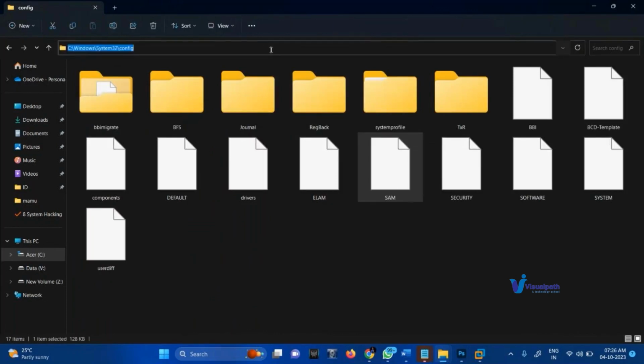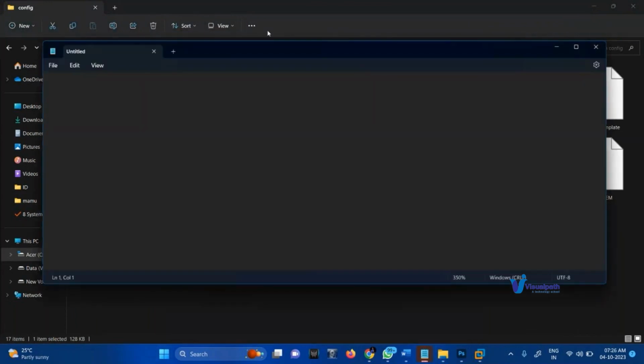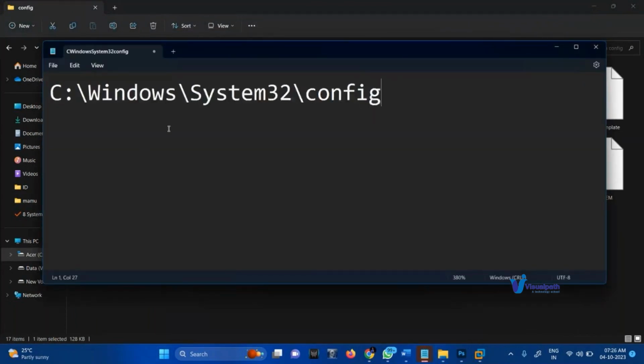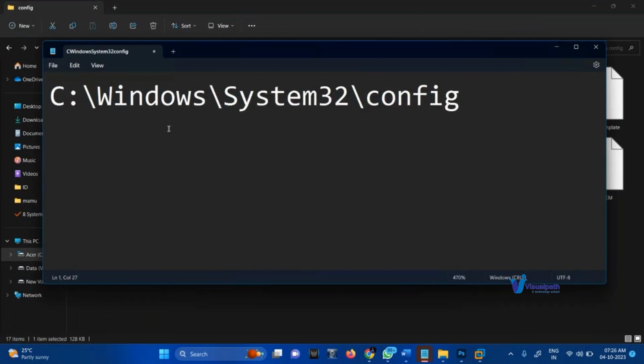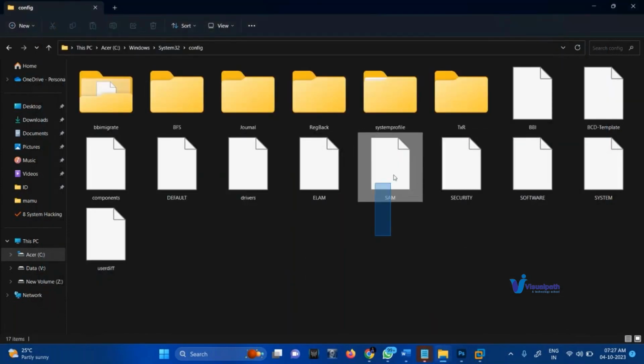Let me drop this in a notepad. So where does Windows store the password? In the C drive, Windows, System32, config. Here the password will be stored. In the config folder you can find the passwords in the SAM file. So this is the SAM file actually. In the config folder, there will be a file called SAM.